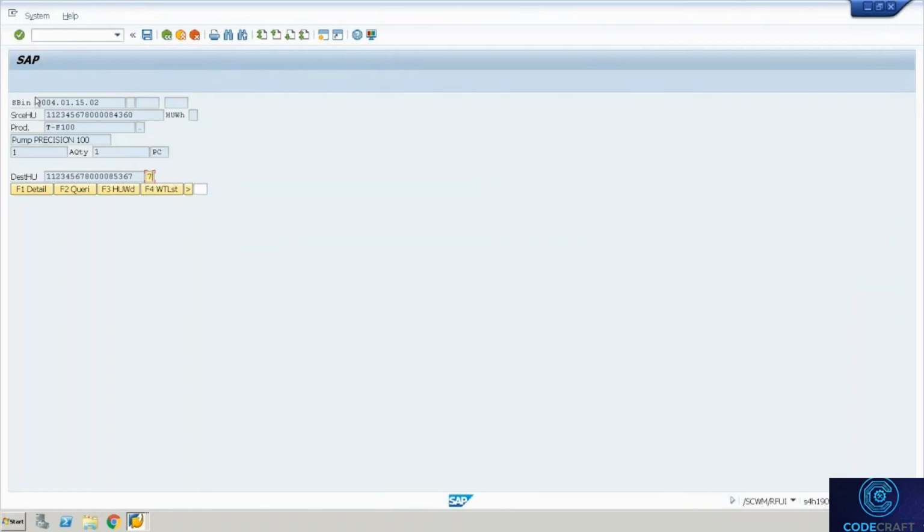Okay, so here we have picked three materials onto a pallet, and then we are putting it to the GI zone. We are scanning the GI zone once, and we are going to place the pallet in the GI area. Okay, that's it, picking done.